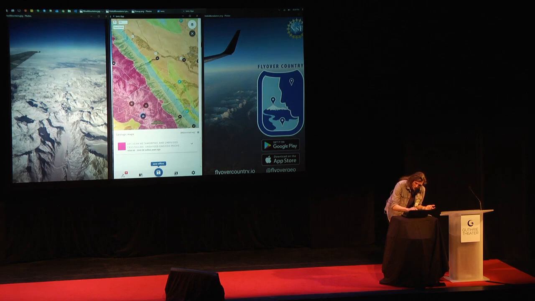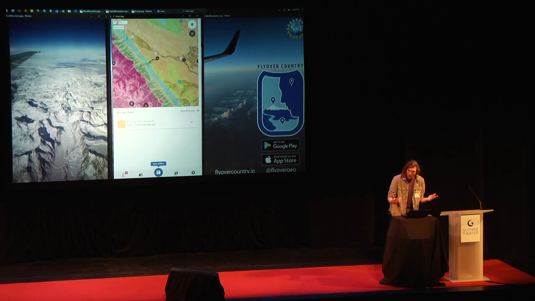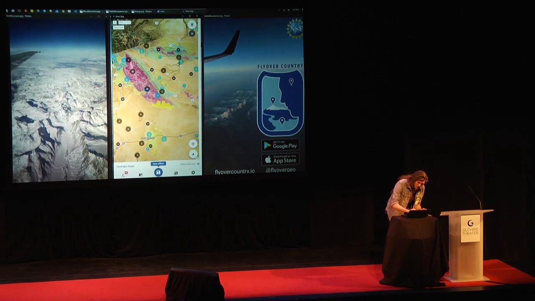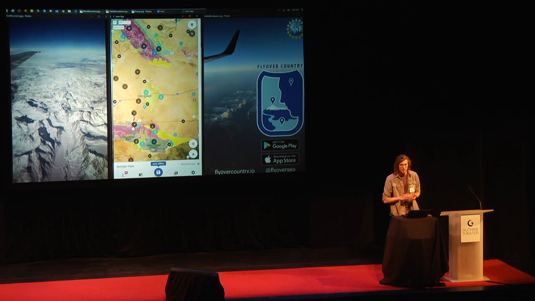So we can click on the other wonderful colors and find out other old cool things about the landscape that we're flying over. If I zoom back out, we can check a couple of the other types of things that we're incorporating into the experience as you're flying.